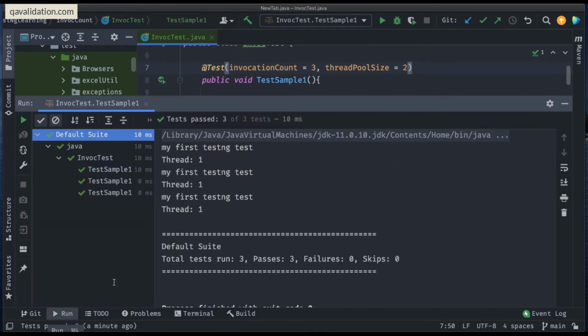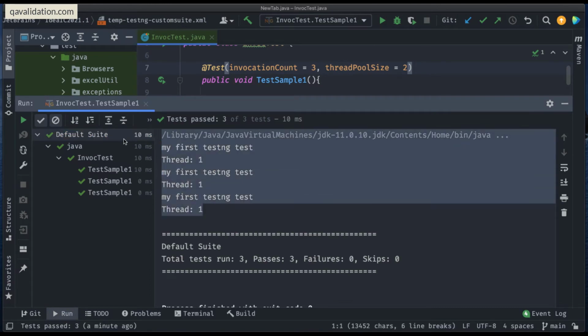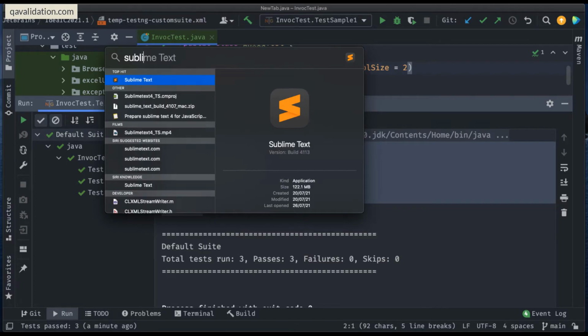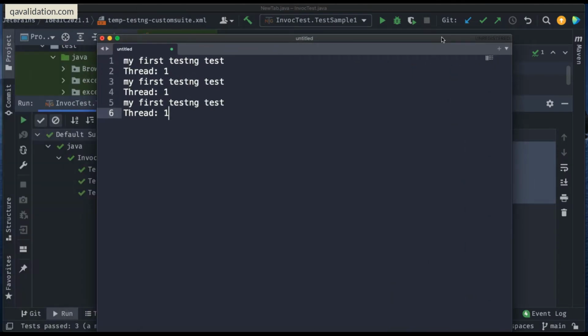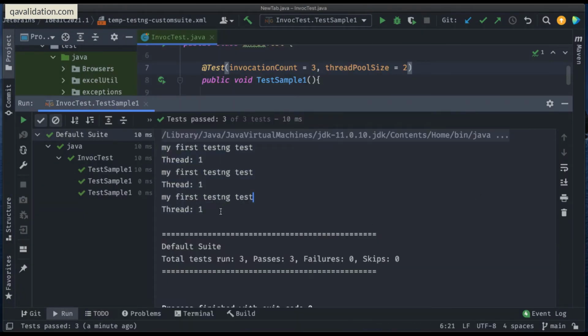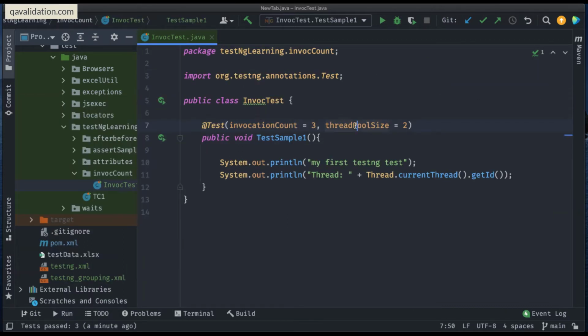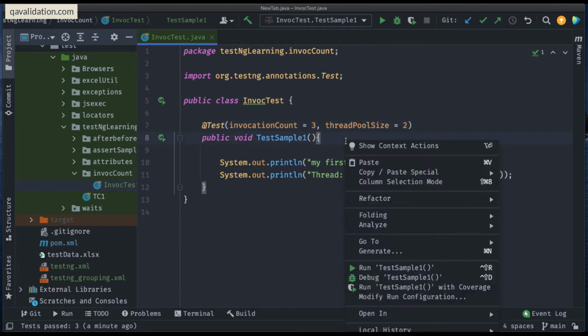Now keep this output as a reference. Let me copy this much and keep it inside Sublime Text, just for reference. After the execution, I will show you what exactly happens. This happened when I was not writing the thread pool size. But at this moment, I am setting the thread pool size to 2. Now, let's see what happens.